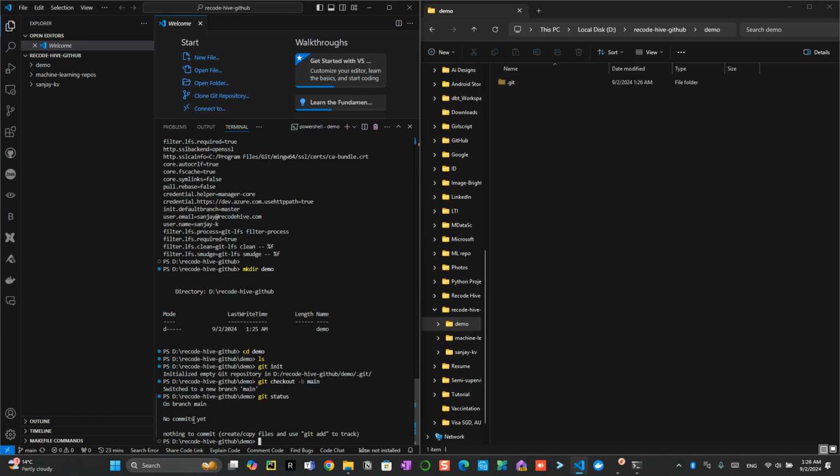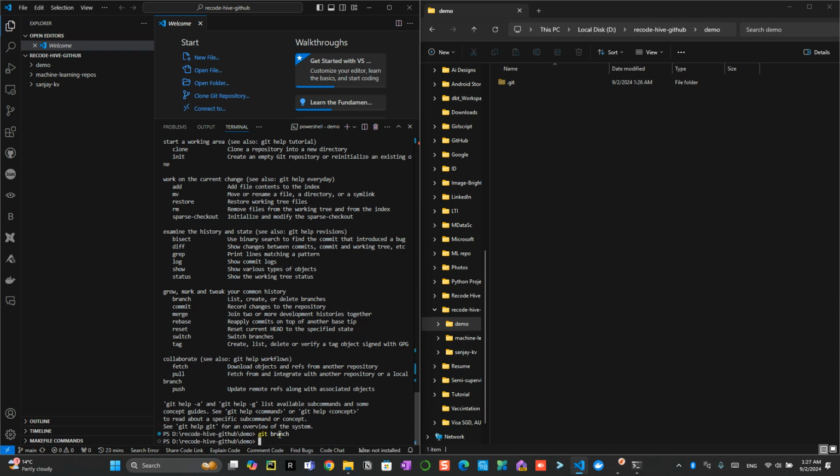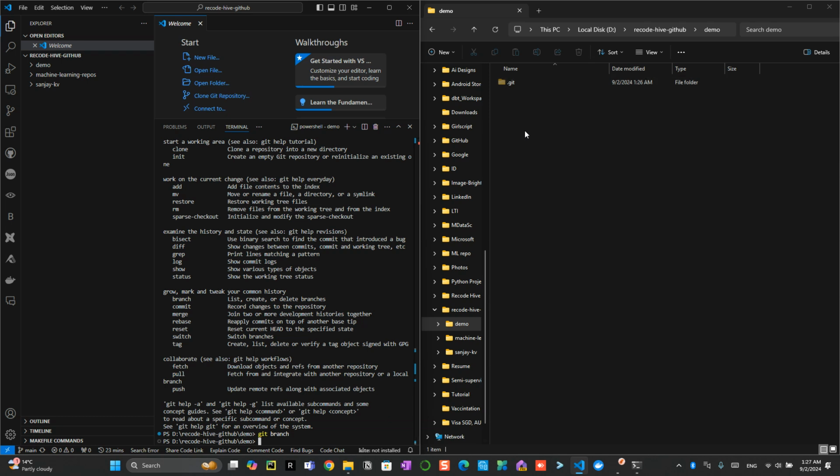Now there are a number of Git functionalities available, but we don't use many of them every time. If you search git help, you can see all the commands available. If you want to see which branch you are currently in, just type git branch. It will show if you have initialized a particular branch or not. You can also see a hidden folder called .git has been generated.